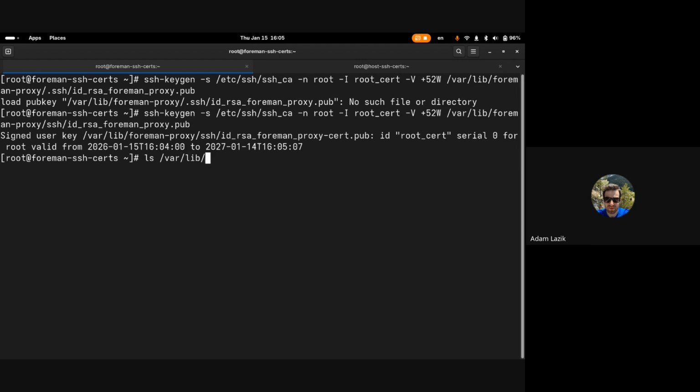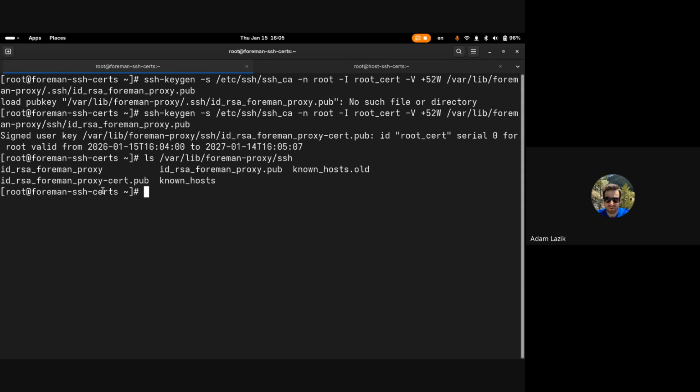All right. If I take a look now at the directory /var/lib/foreman-proxy/ssh, there is a new file, which is id_rsa_foreman_proxy-cert.pub. I signed it with this certificate authority, which I had prepared before this demo. You don't have to have this on the same server as the smart proxy server. You can also just export your proxy public key to whatever CA server you want, sign it there, and then import it back. So that's also an option.